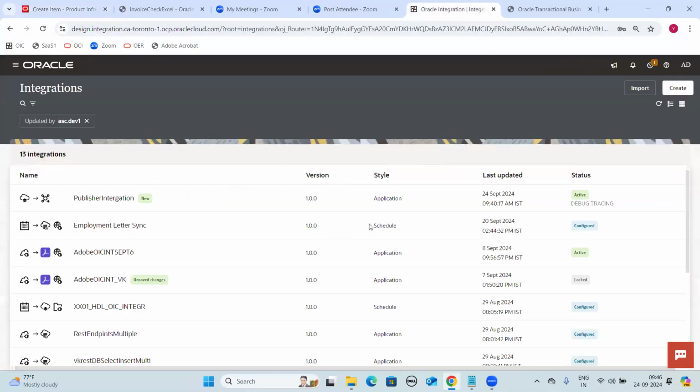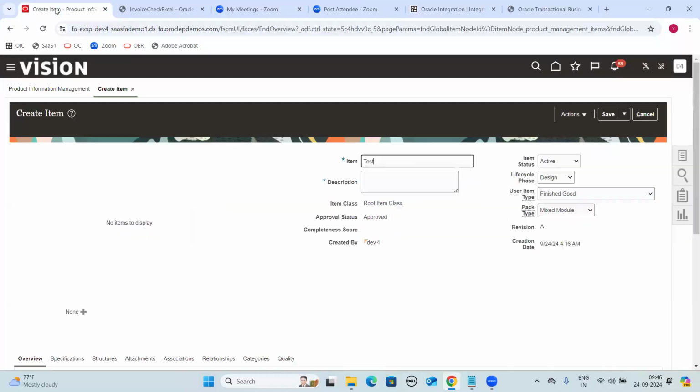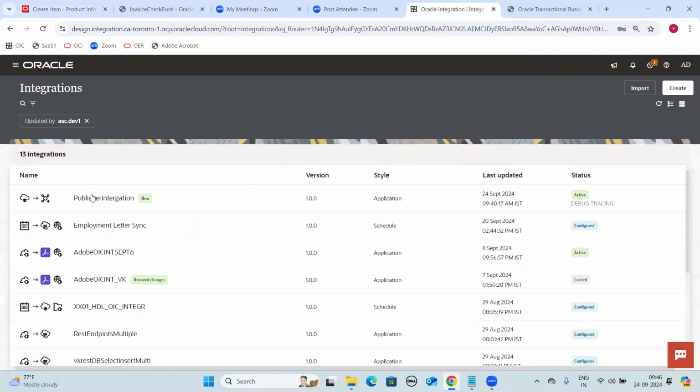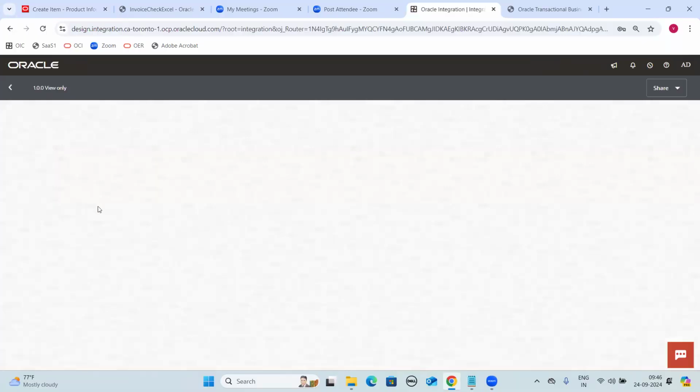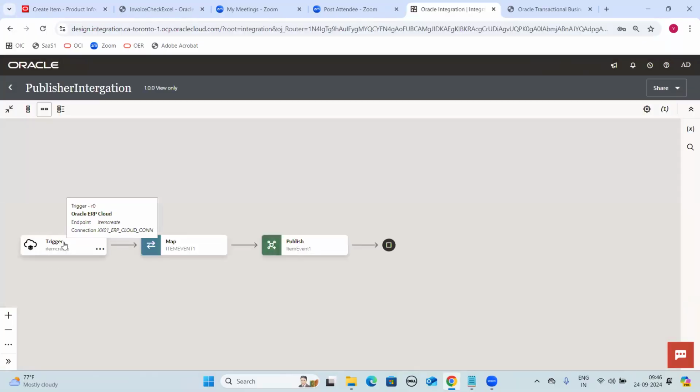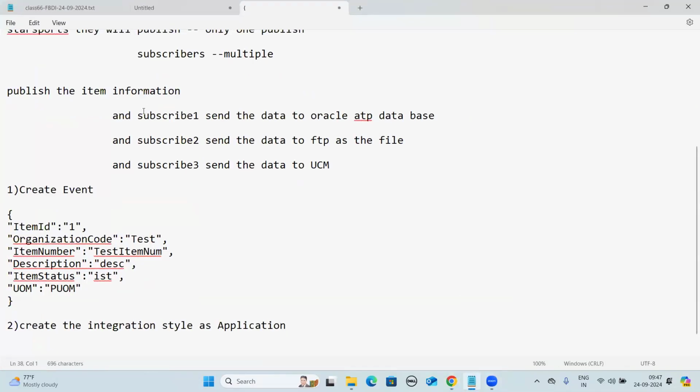So we need to activate the integration. Activated. So what will happen whenever you create the item here? Test item. See, whenever you create the item, this business event we have selected in the trigger will receive the item data, and we are publishing into the OIC channel. It will display only in OIC. Only in OIC you will get the response of the item information. But what is our requirement? We need to send that item information to subscriber 1, subscriber 2, subscriber 3.